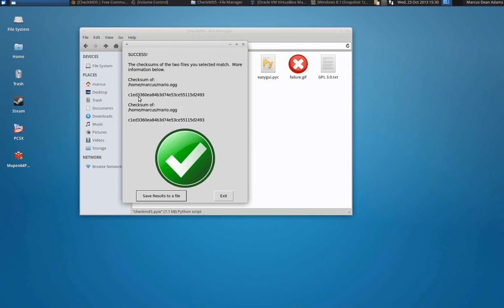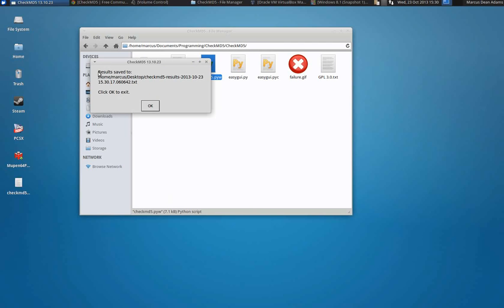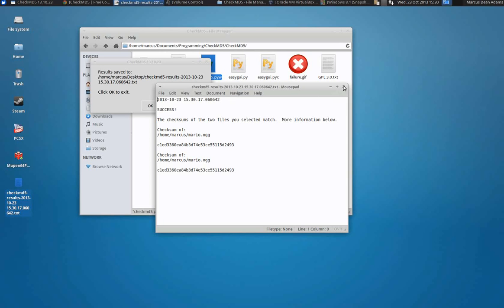Now if the files were actually different, like if you had renamed it and put it in a backup location, they can still match if the contents are identical. The name doesn't matter, but it would just tell you the name and location of the two files you compared. And let's just go ahead and save the results to a file here, and then it tells you results saved to there, and there's your results on your desktop.